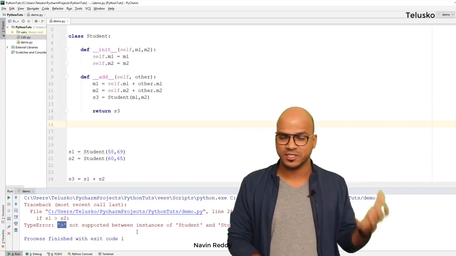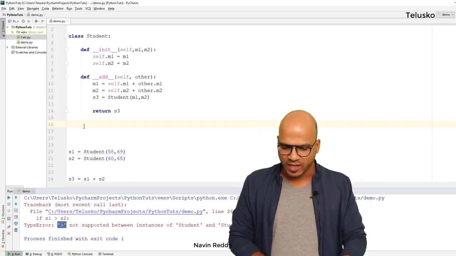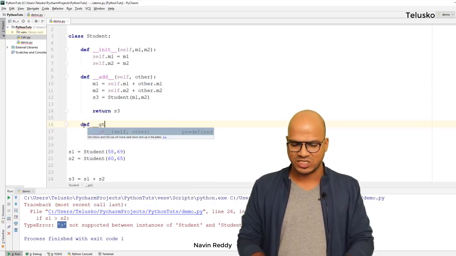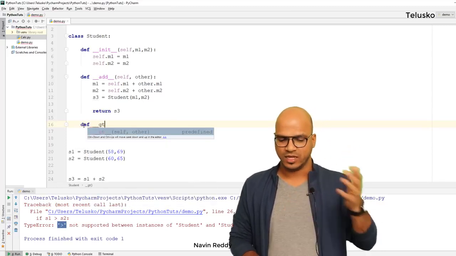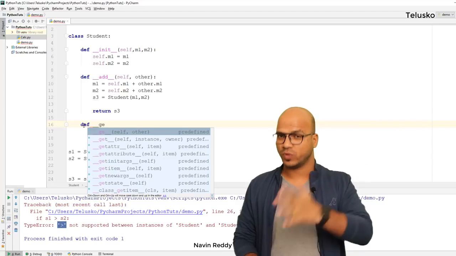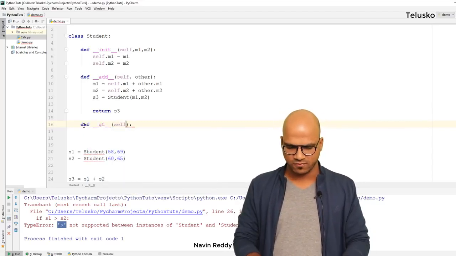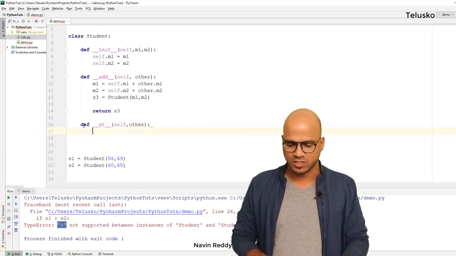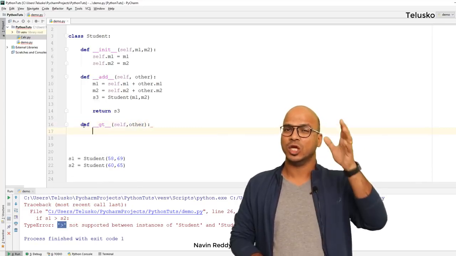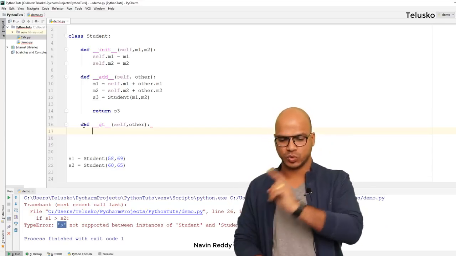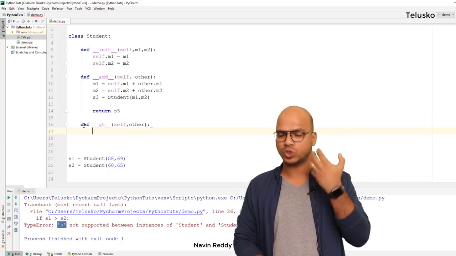It is supported for integers because it is predefined. So here as well, if you want to make it work, you have to define a method which is gt. gt is greater than. ge is greater than or equal to. So you want to check only greater than. And then here you will be using self and other as usual, because behind the scenes that is what is happening. It is saying Student.gt and it's passing two variables s1, s2. So s1 goes to self, s2 goes to other.